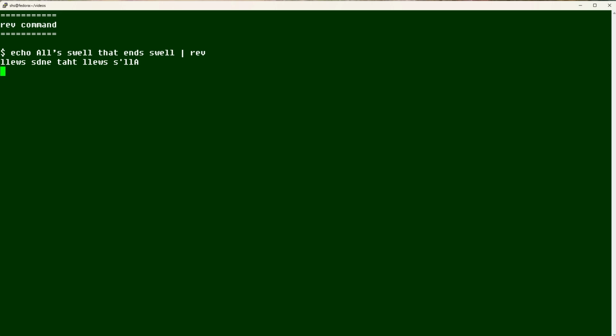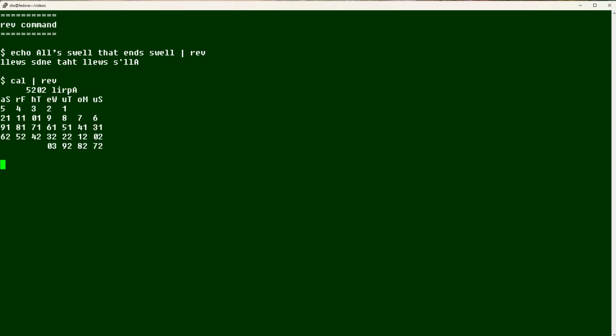You can also reverse the output from a command. Like in here, we take the calendar output and send it to reverse, and we see a completely backward calendar. And just in case you're bored and you want to try reversing the reversal, you can do something like this. And hello gets reversed and then reversed again, so it comes back to hello.